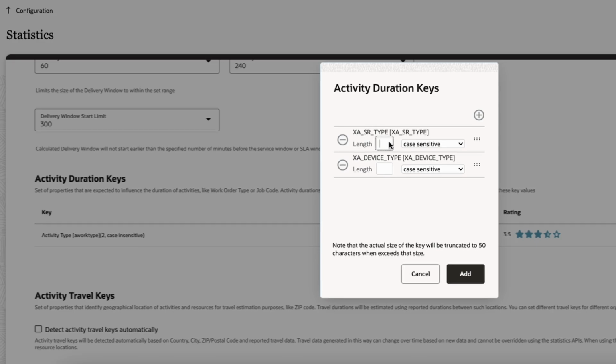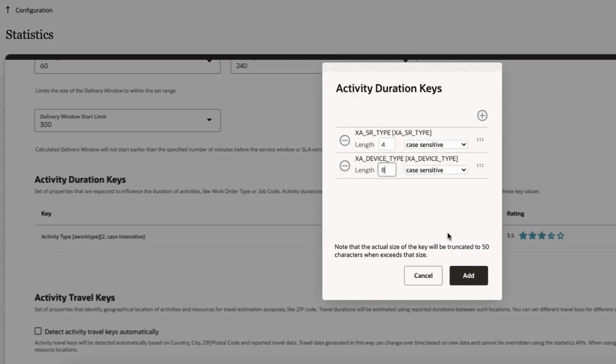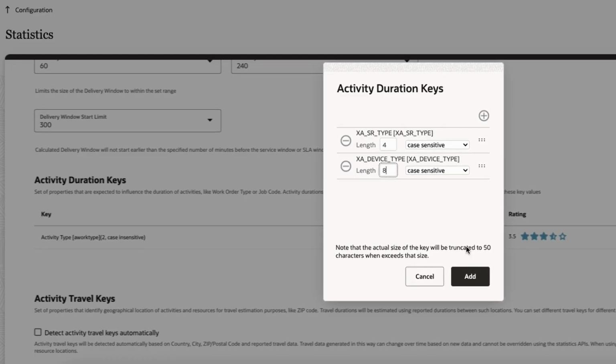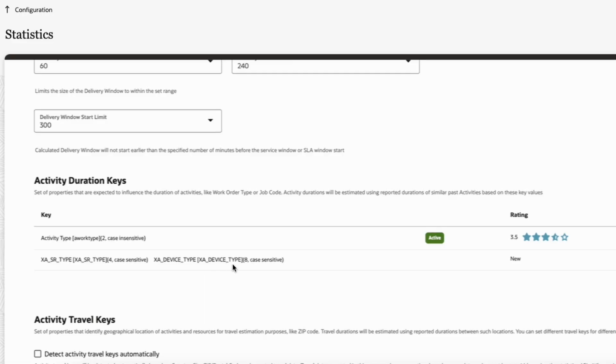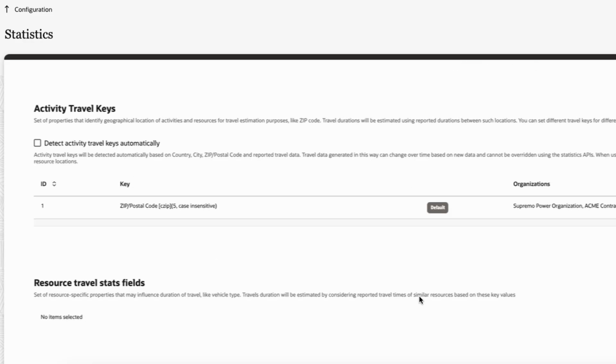Here we have to specify the length. We'll specify 4 length for SR type and 7, or we can say 8, for device type, because device type is device 1, so it has around 7-8 characters. So now the new key has been added. I'll make it active and save.